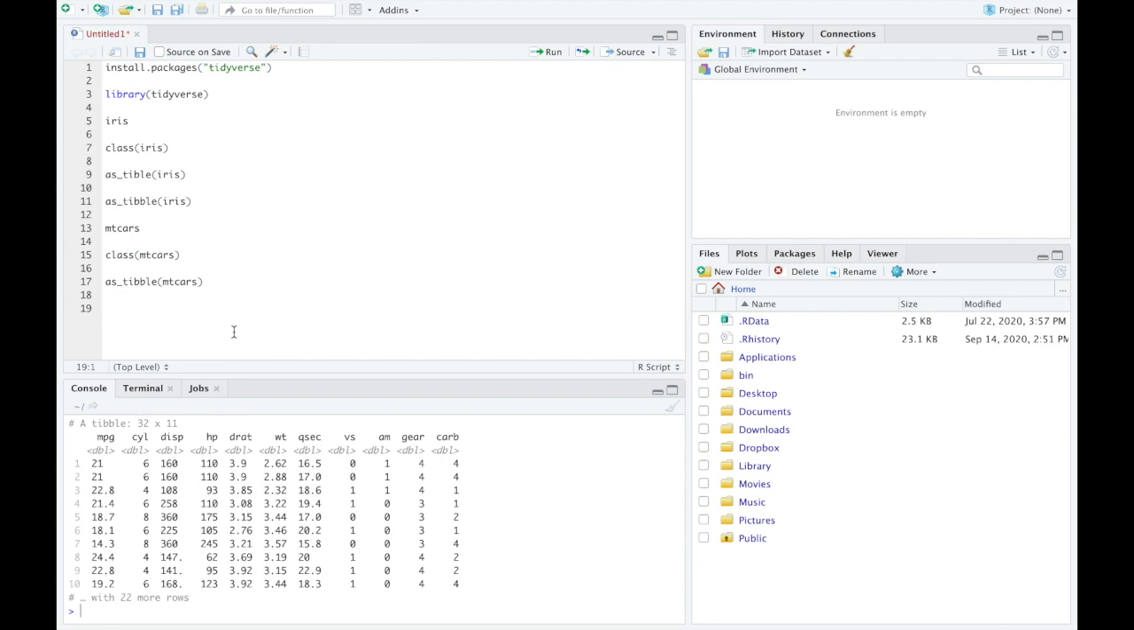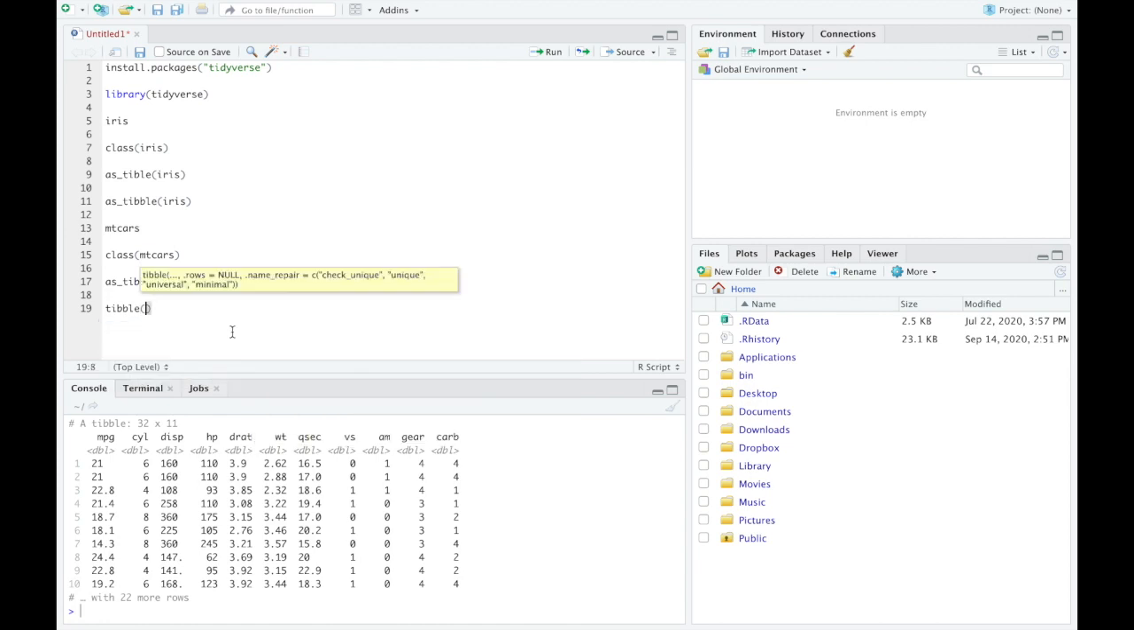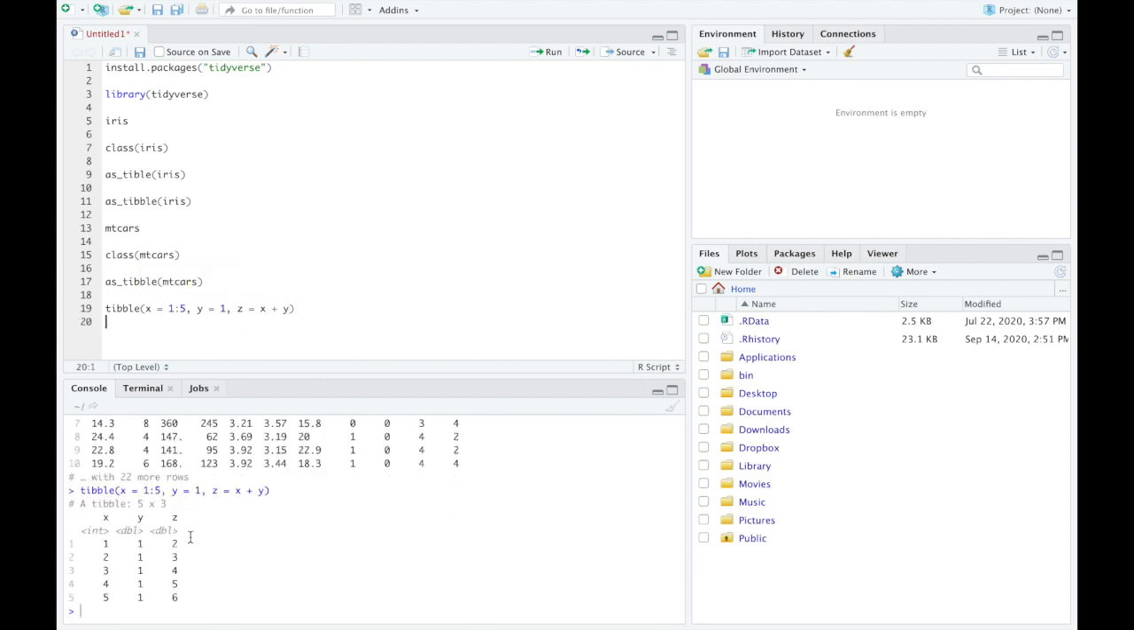Well, you could also build your own table. This is no big thing, as you could also build your own matrix or your own data frame. For example, you could have a table where your first column, let's call it X, goes from 1 to 5. Then your second column is full of ones, and then you want your third column, which I'm going to call Z, to be simply the sum of the two other columns. And then when you run this, this is what you get.